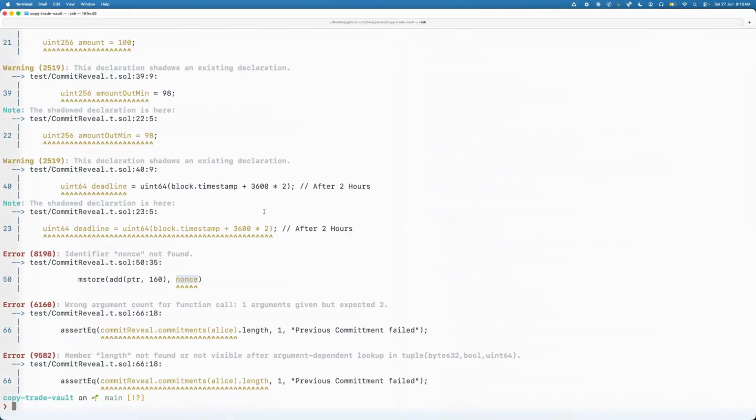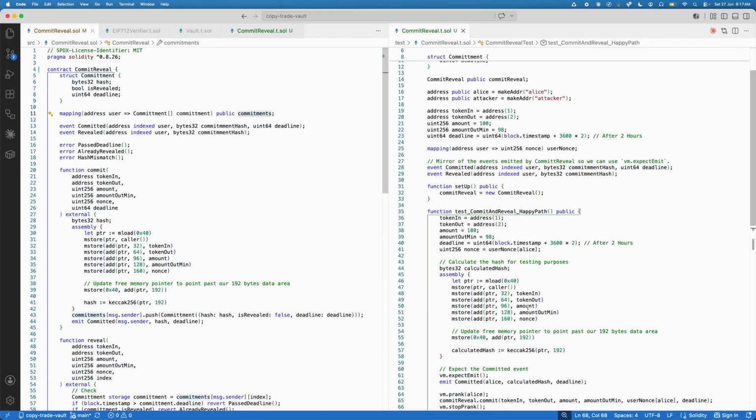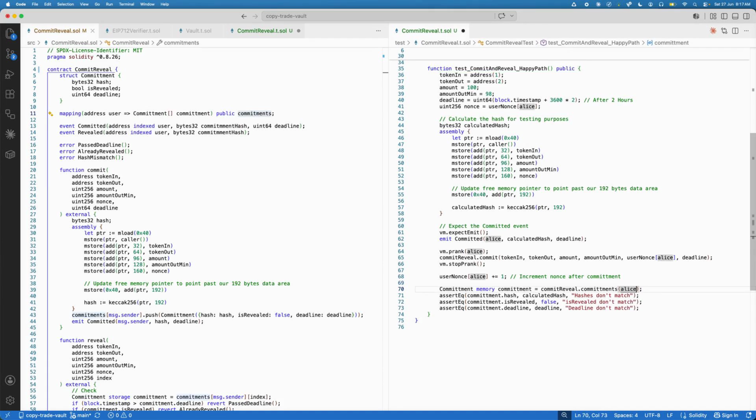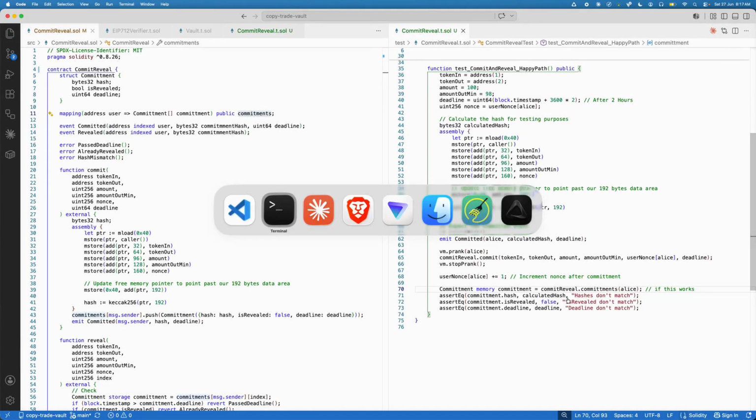Hence this is done. What else is remaining? It says wrong argument count for function call, 1. Got it. So here we will have to pass Alice, 0. And this will not return an array. This will return a commitment. Assert equal. Let me remove this. Commitments of Alice. Let us check if this works. This works. Save.